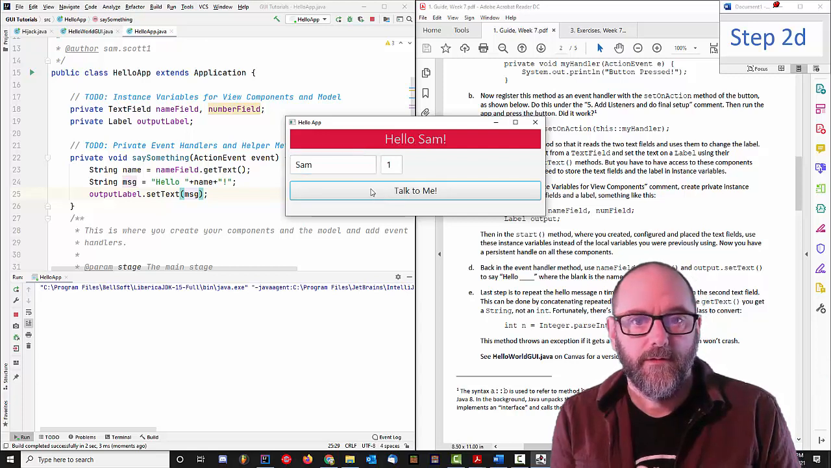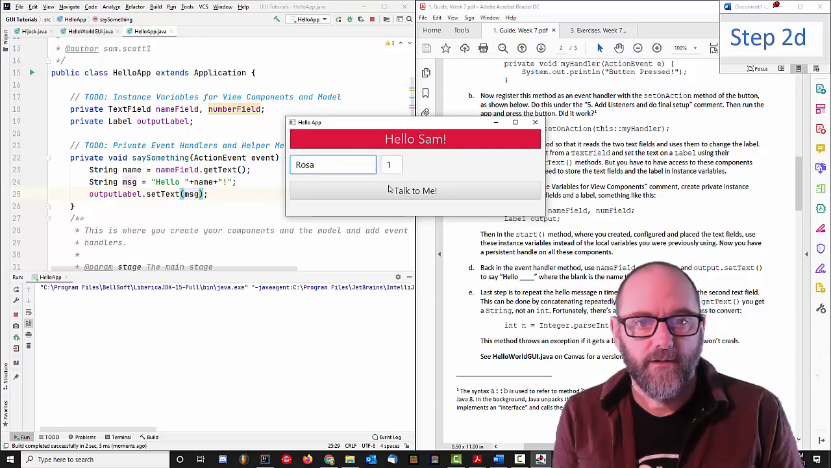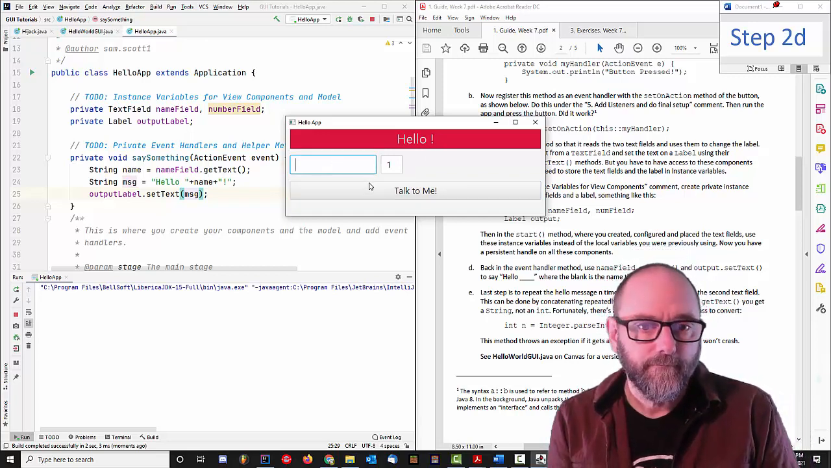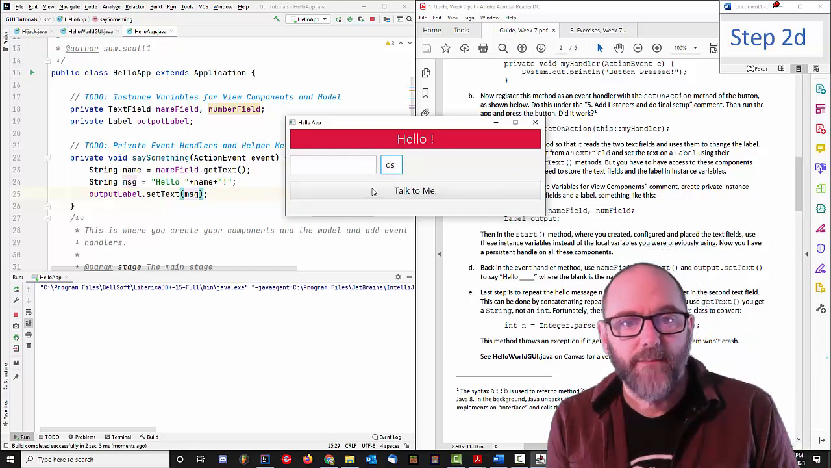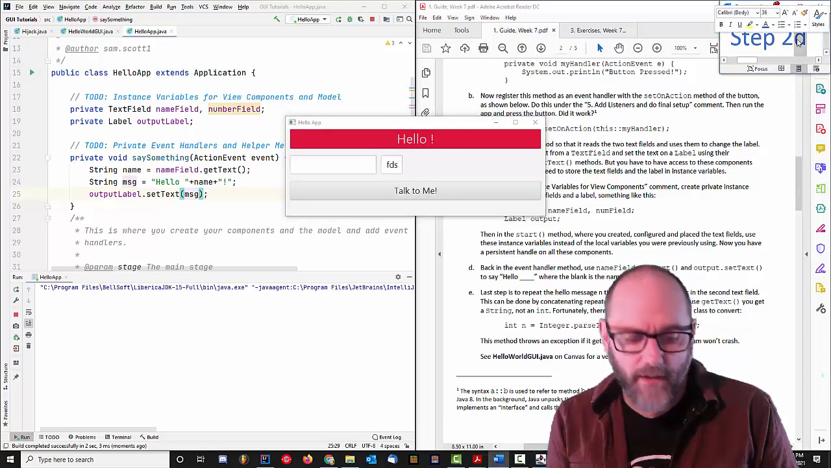Sam, hello Sam. Rosa, like in the example, hello Rosa. Put nothing there, it just says hello with an exclamation mark, and so on. All right, but it's not doing anything with this number here. So we need to fix that, and that is the topic of step 2E.